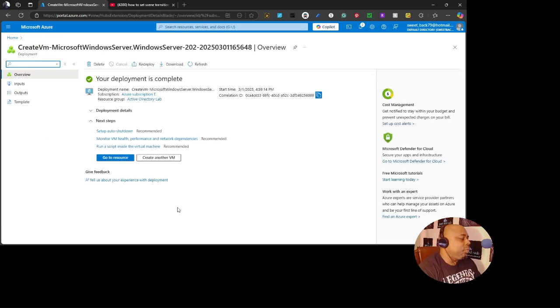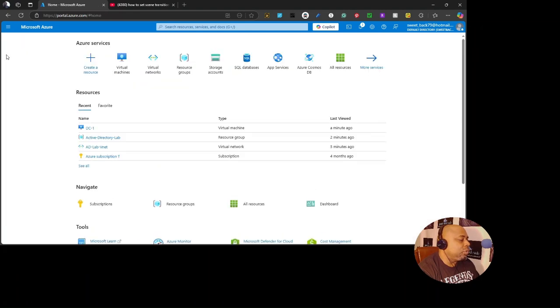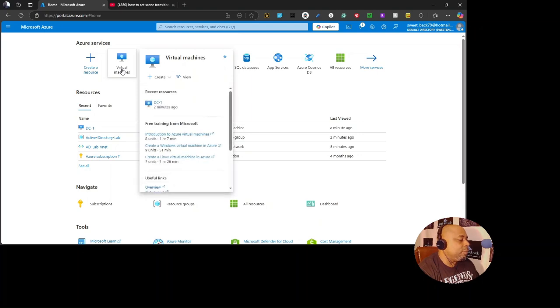All right, our deployment is complete. Our DC1 is now in place. So what we're going to do from here is go into DC1 and set its virtual IP address to static.